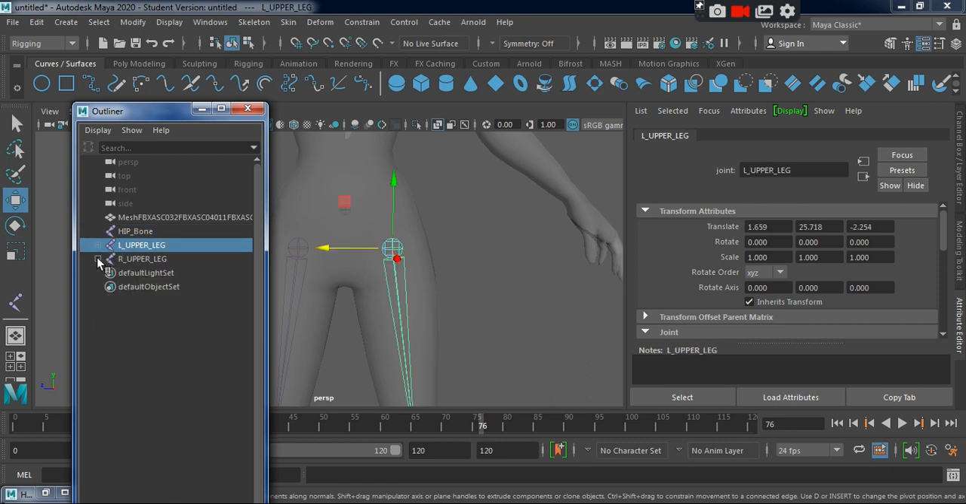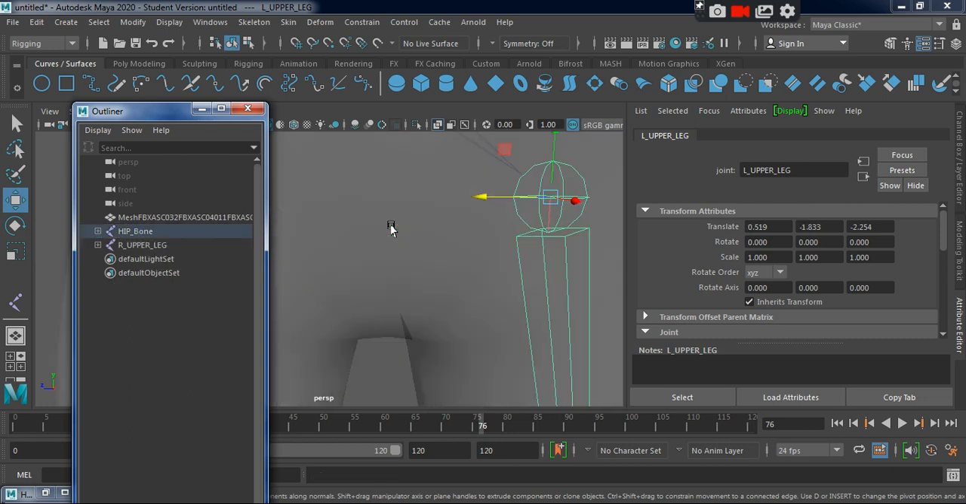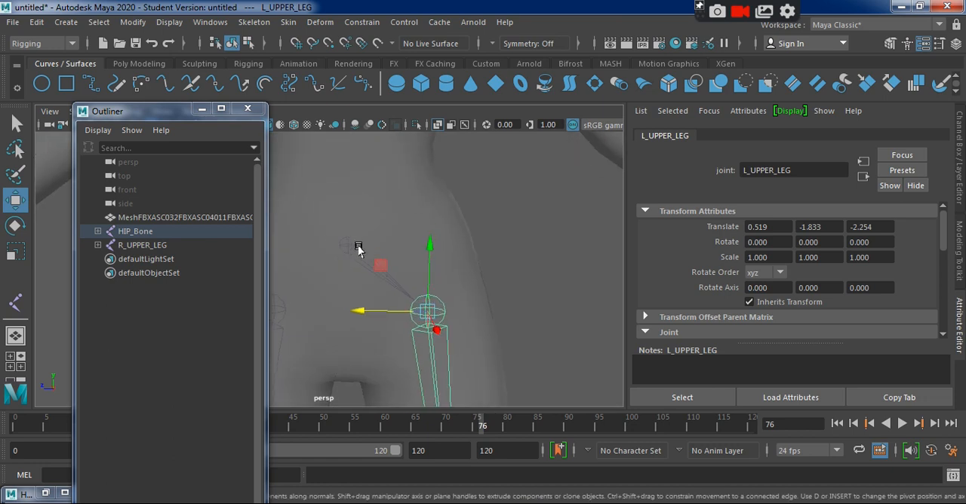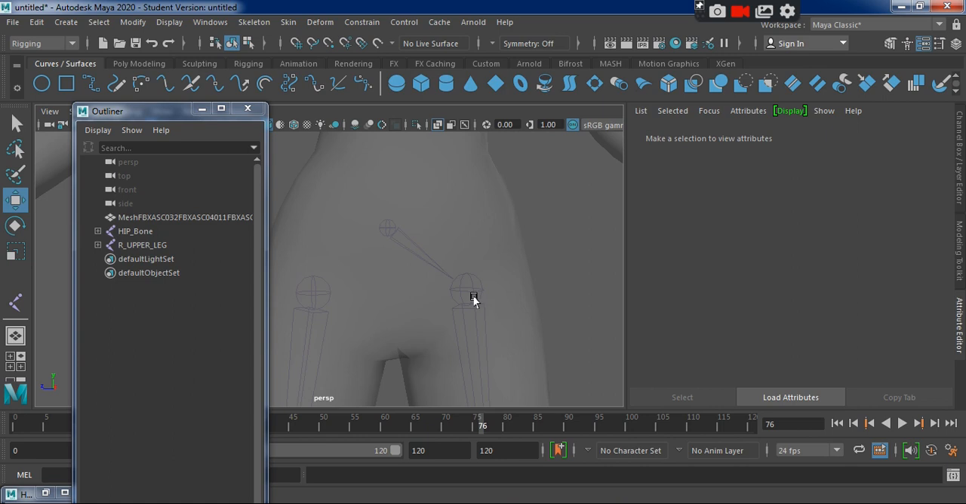I can do that by dragging and dropping the left upper leg into the hip bone. But you know that dragging and dropping is done with the middle mouse button, using the mouse scroll. So I'm selecting the left upper leg, and using the mouse scroll, I'm going to drag this to the hip bone like this. And when you do that, notice that it creates the connection from the hip to the leg. See?